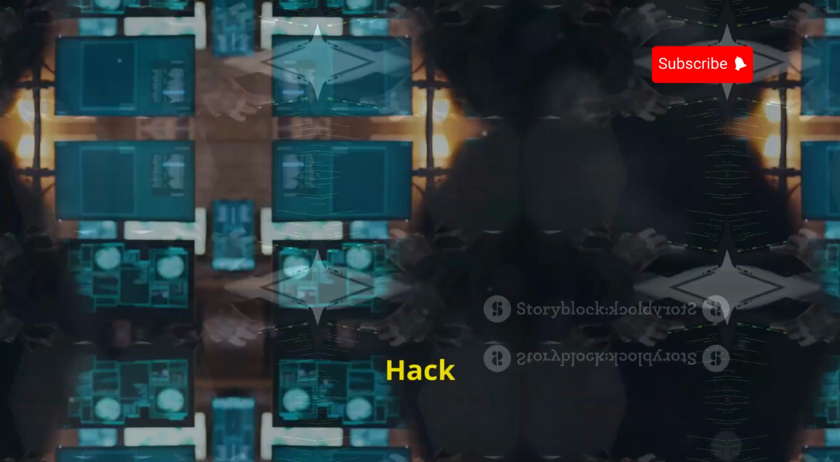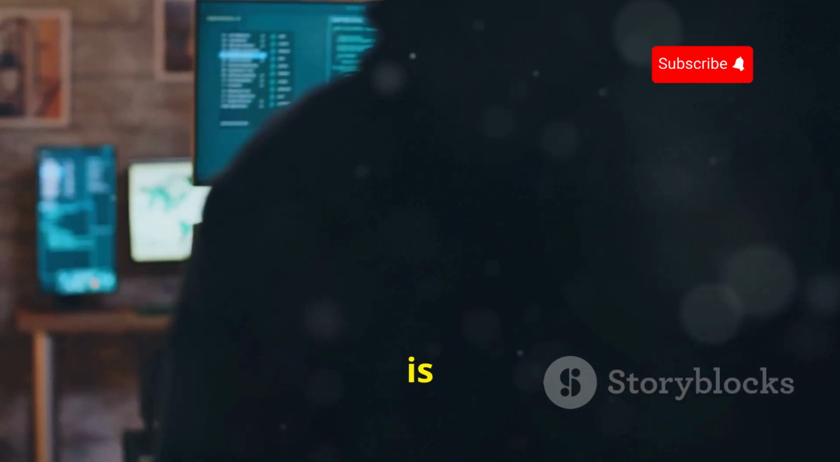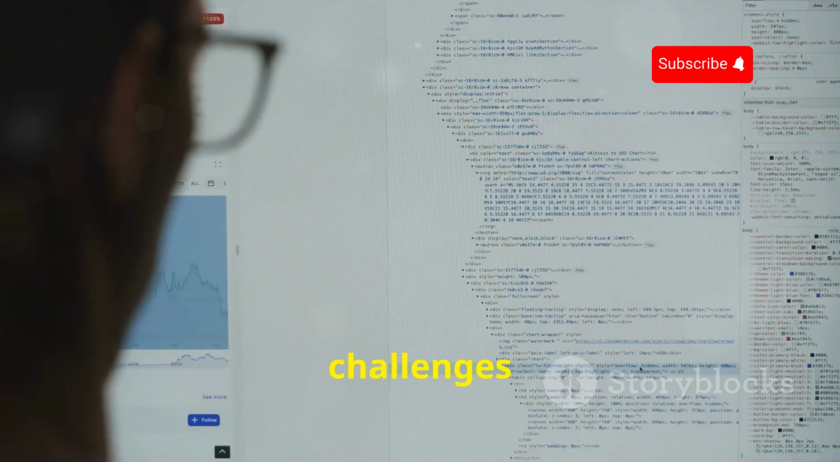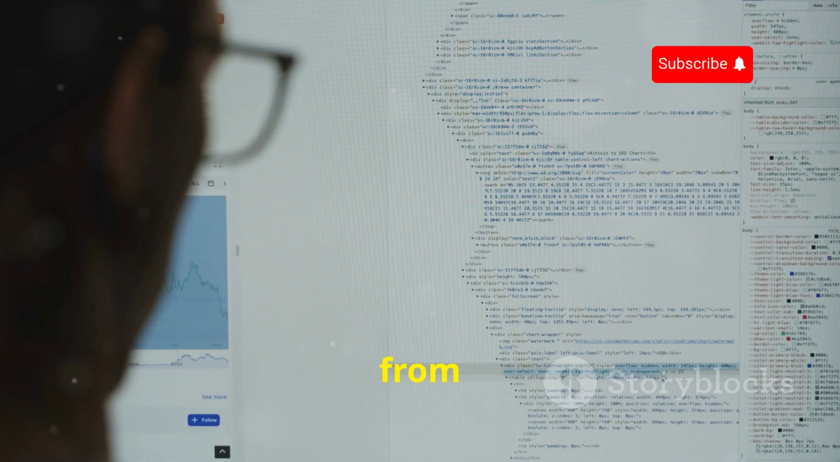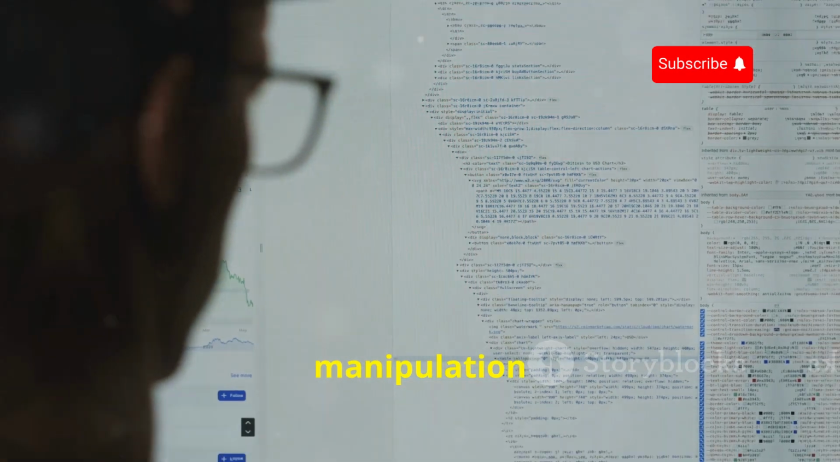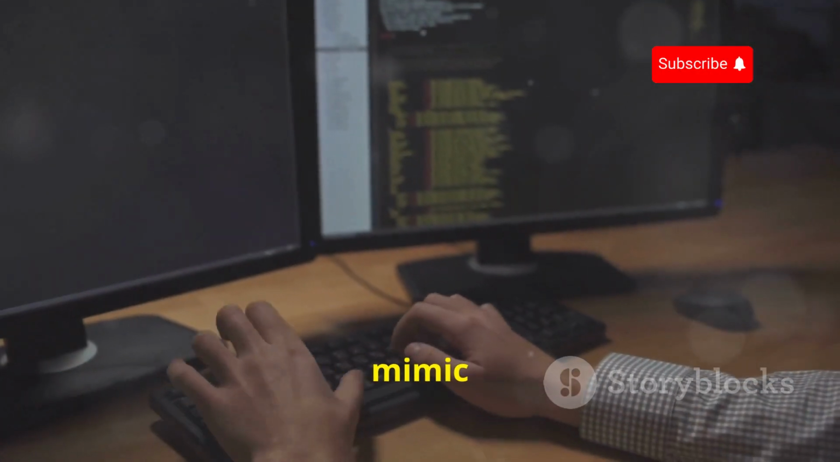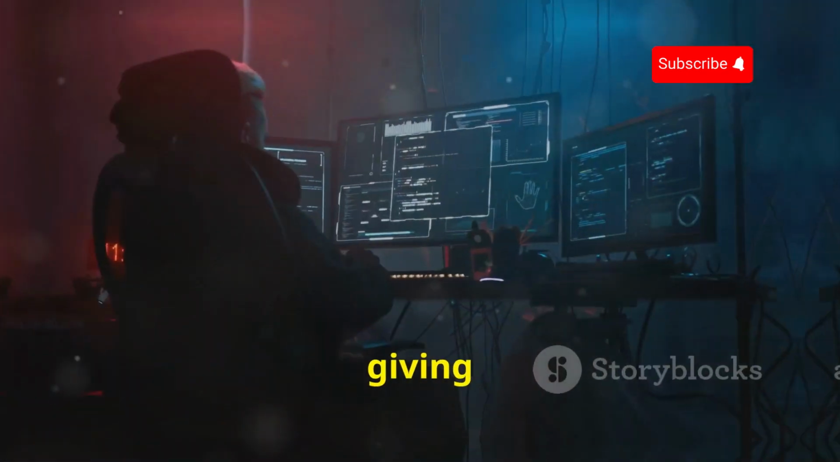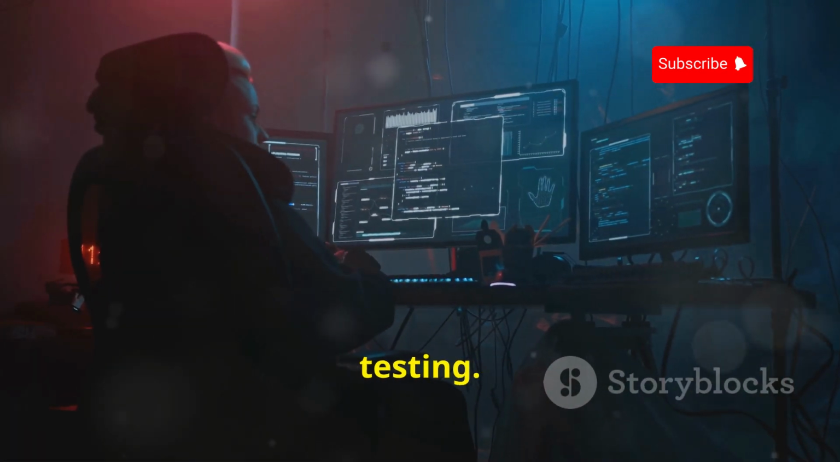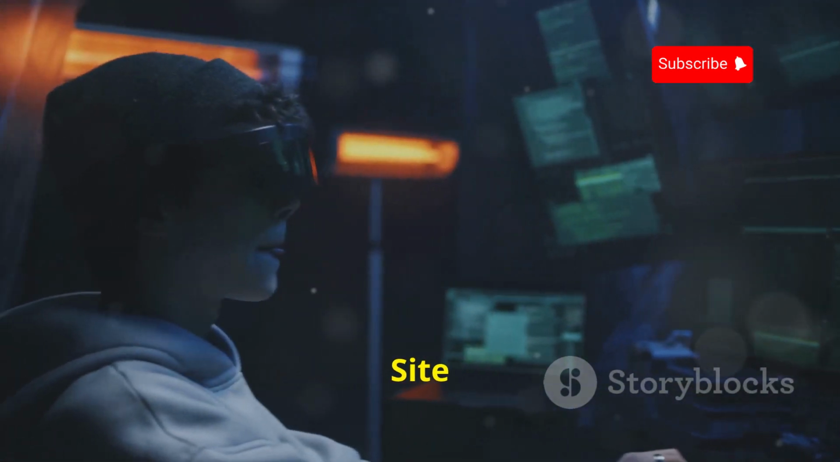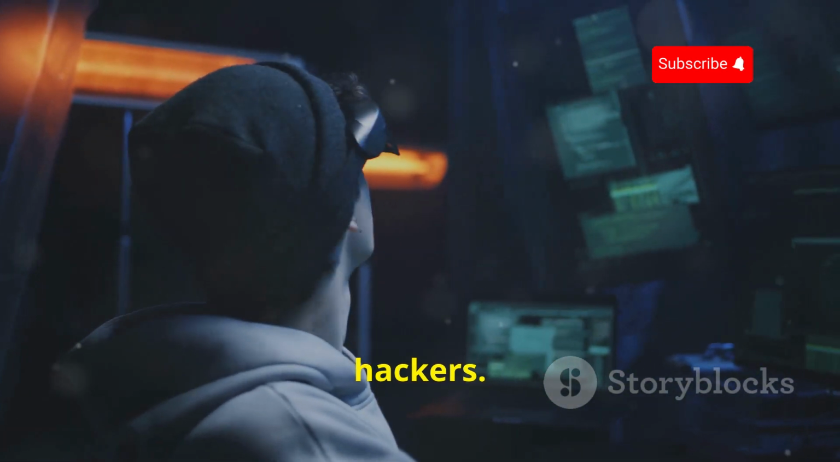Don't let the name fool you, Hack This Site is a legal and safe platform for practicing your hacking skills. It offers challenges to teach you web security, from basic HTML manipulation to advanced SQL injection techniques. These challenges mimic real website vulnerabilities, giving you a taste of professional penetration testing. With its active community and forums, Hack This Site is a great place to learn from other hackers.